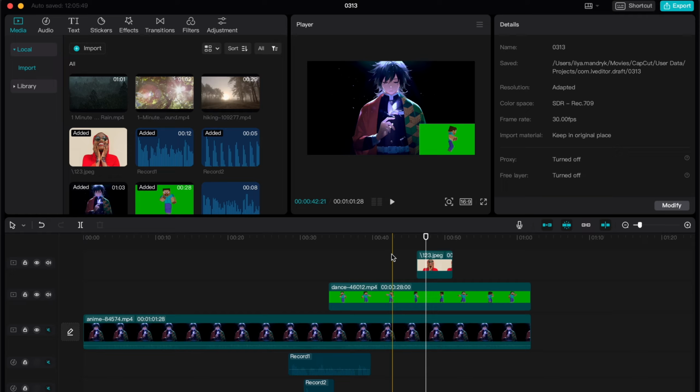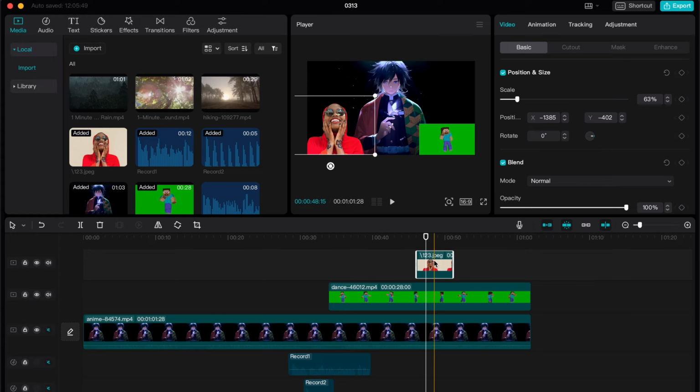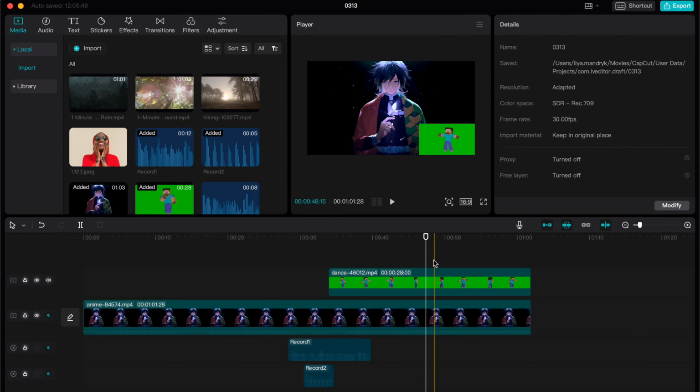Of course the first step we need to do is just to remove it from our timeline, from the export folder or something like this. We need to choose it and then just click on delete. So after that it won't appear in our exported video.